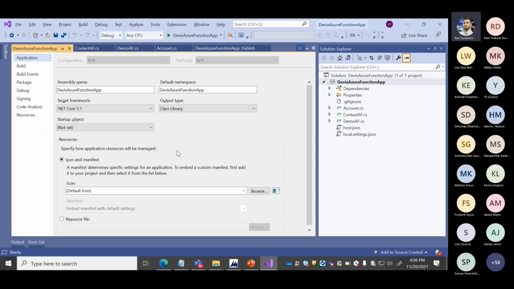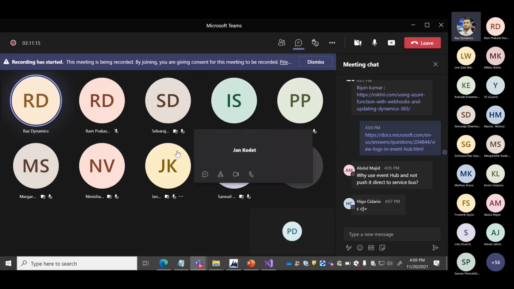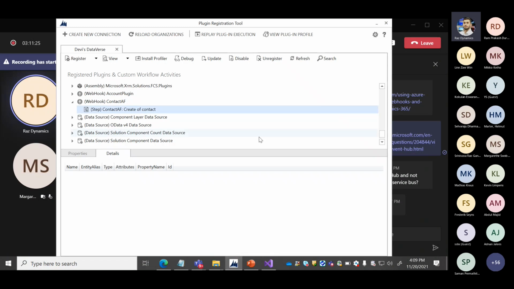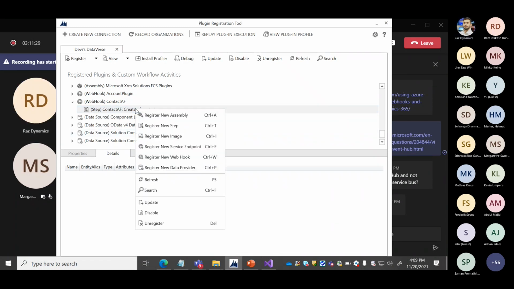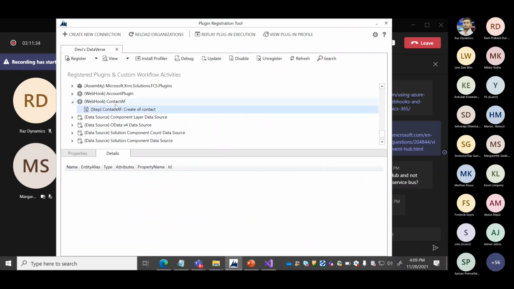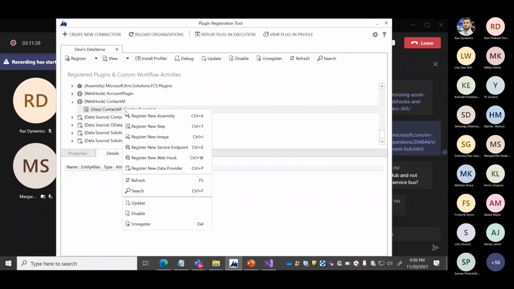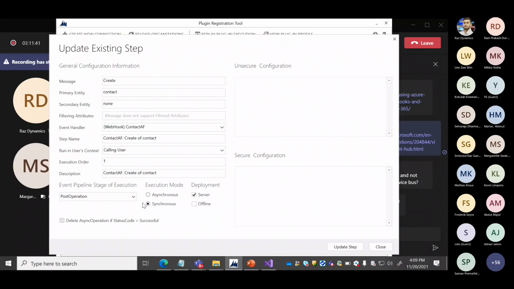question. Bipin's asking, can we register sync step for Webhook? If yes, what happens if the error is thrown? Network issue from function will roll back entire transaction. Yes, if you would have seen, we have done it in a sync step only. So let me show my step. Yeah, we have done it in sync step only. The entire transaction will roll back. You're right.